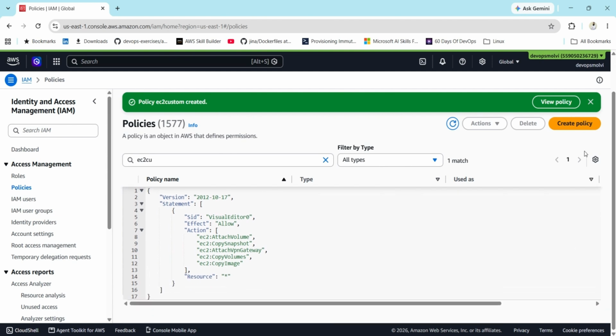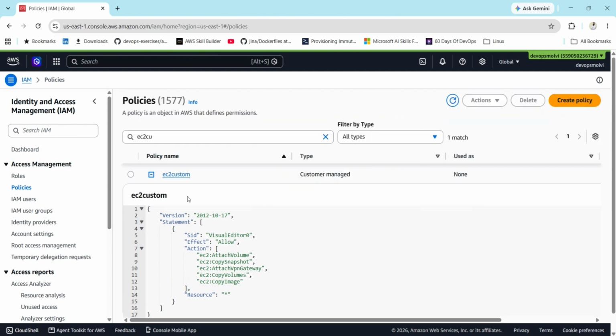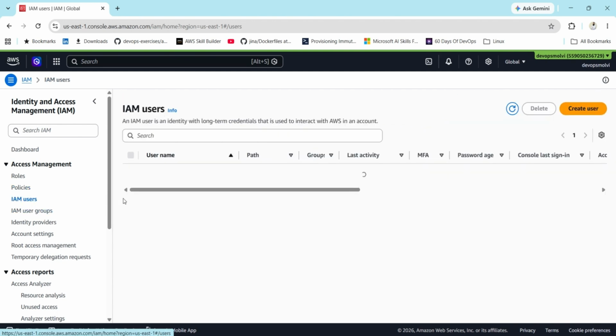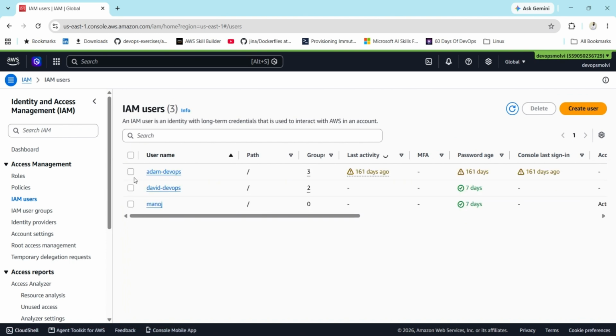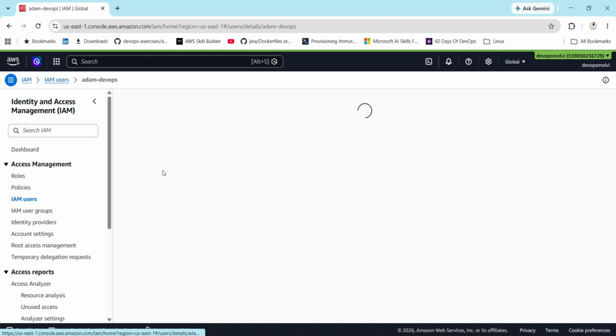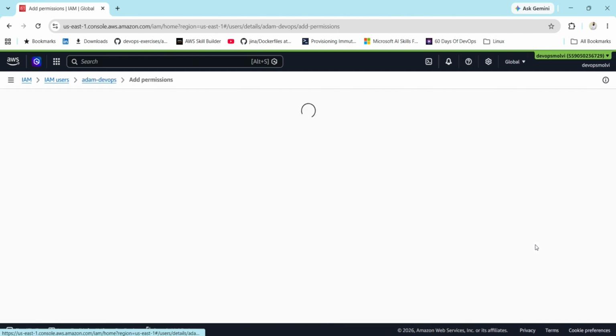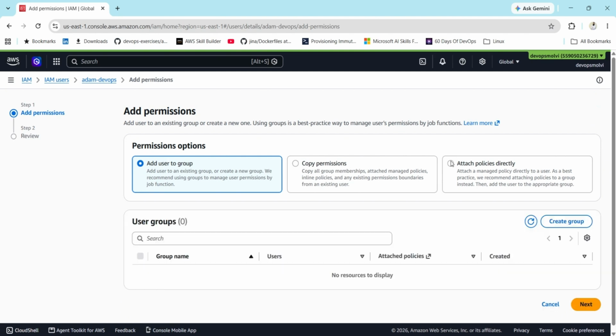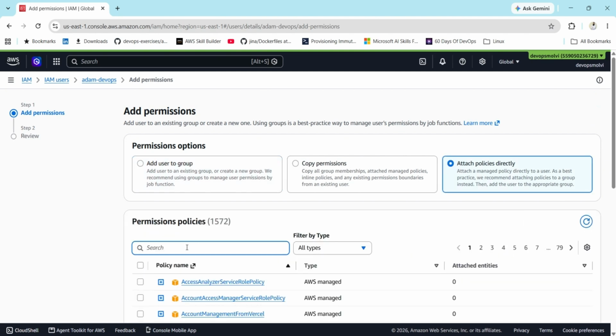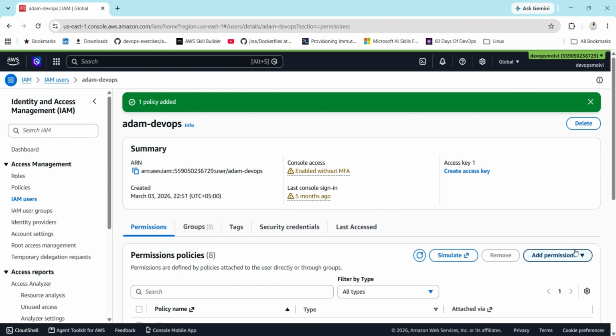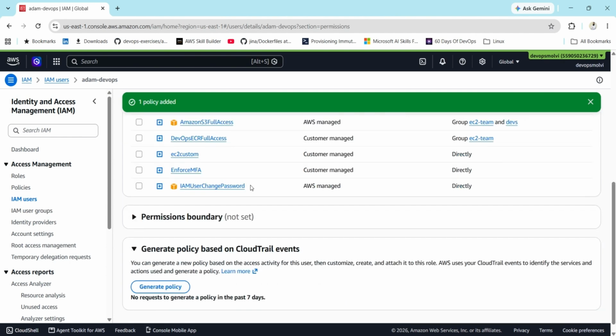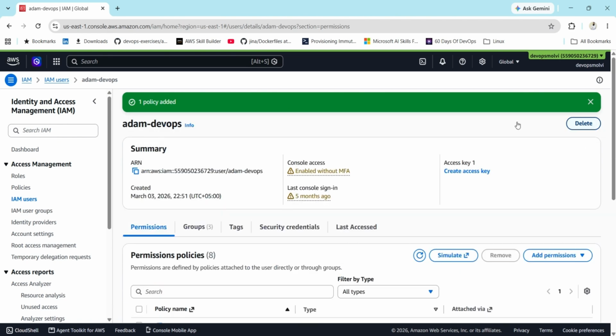And after that, I can attach this policy to any user. For instance, I want to attach it to Adam DevOps. I will click on Adam DevOps and add permissions, attach policies directly, EC2 custom. And that's how we can attach policies with the users. And from here, you can see that there are 3 customer managed policies and 2 AWS managed policies attached with this IAM user Adam DevOps.